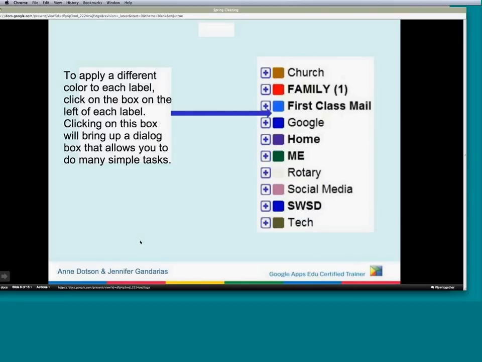This is what the labels look like. Notice how on the left-hand side are all the colors that they're identifying with. This is a screenshot of Ann's email, and you can see that Google is a royal blue and home is a purple color. Each one of these labels has a color, and you can even touch the little dialog boxes on the side to do even more tasks.